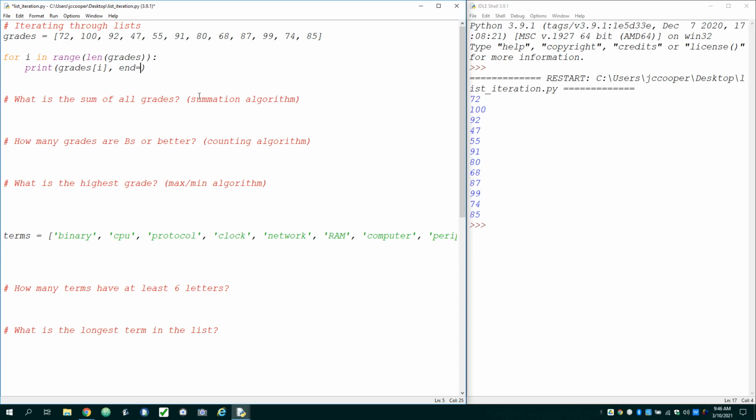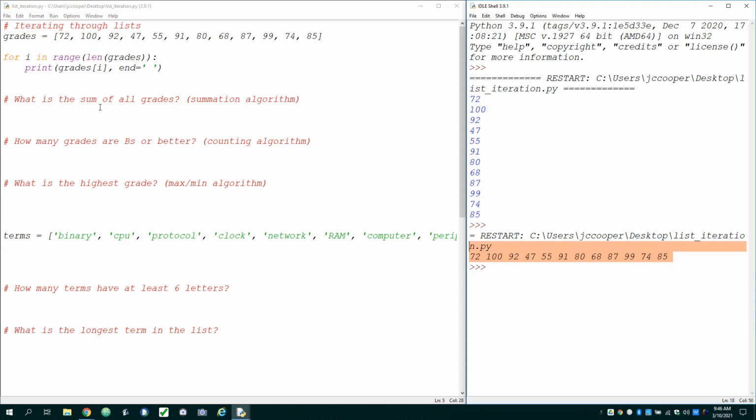Just to neaten this up a little bit, I'm going to do the trick where we do end equals, and so now on future runs, things will go sideways, so I can see more output at once. All right, so this is nice, but it's a little bit clunky. Python has a shorthand that's a little bit simpler than this for iterating through a list.